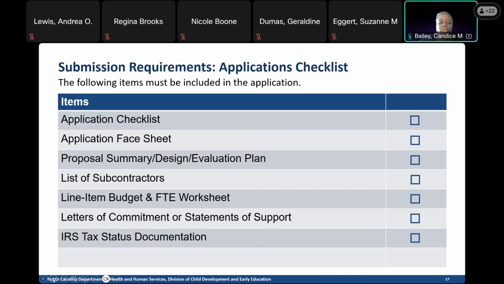The list of subcontractors, line item budget and FTE worksheets, and then the letters of commitment or statements of support, which are optional, but if you do include them, make sure they're a part of your application and you submit them before that deadline, together with your application documents and your IRS tax status documentation. So that all must be included in your application and sent in by the deadline.